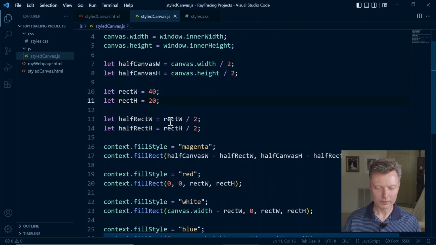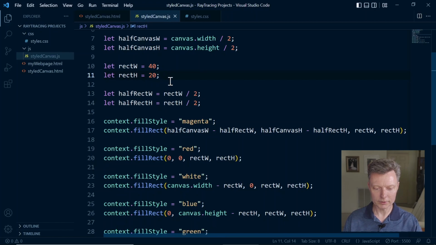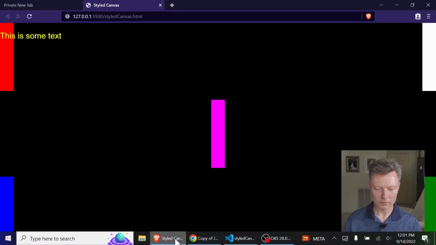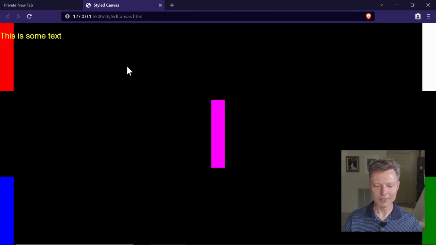So let's try 200 for the height, and then take a look. So that's pretty cool. Now they're really tall rectangles, but this one's still right in the middle, and then these are right at the corners. There's no part of them that is chopped off. And you can see the text even shows up over the rectangle, which is kind of cool. So if you want to have some kind of output or debugging text or something like that, you can put it either in the top left corner or the bottom left corner down here. So that's really useful to have.